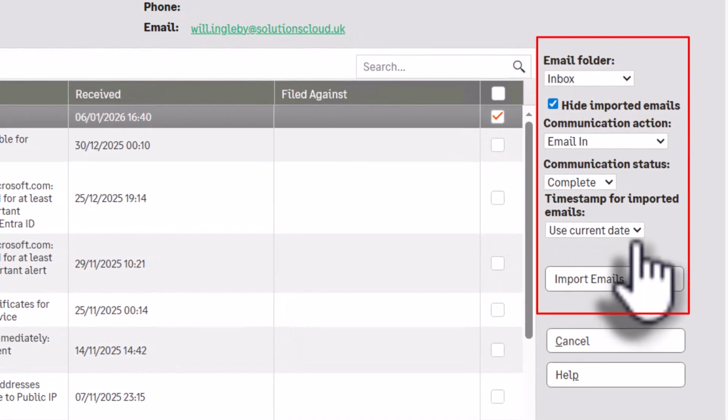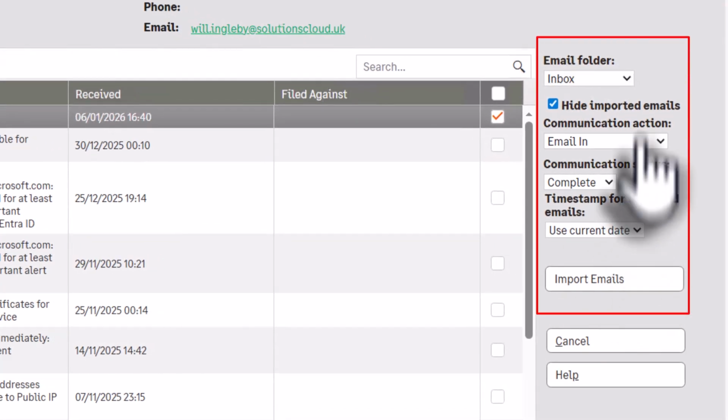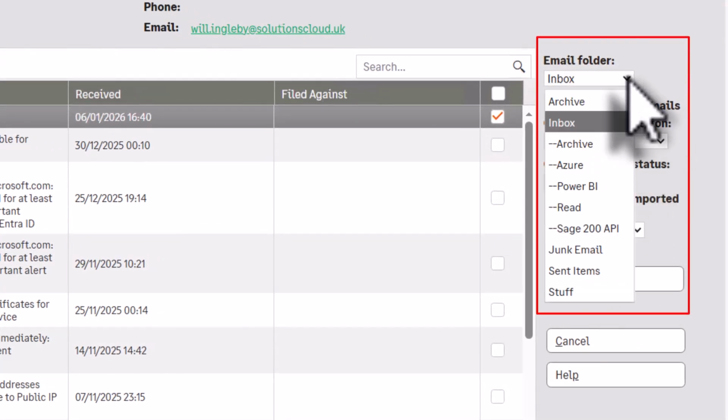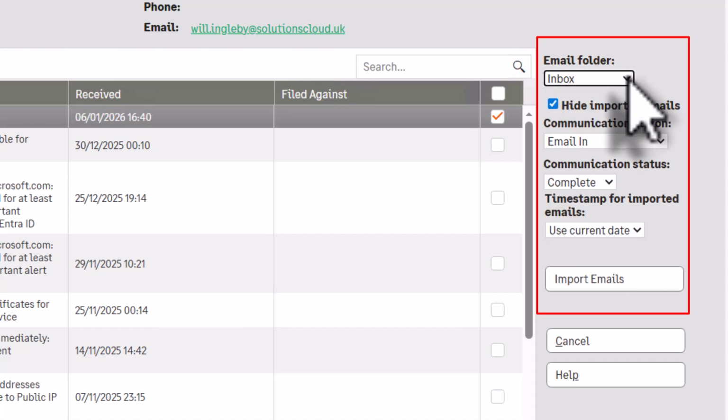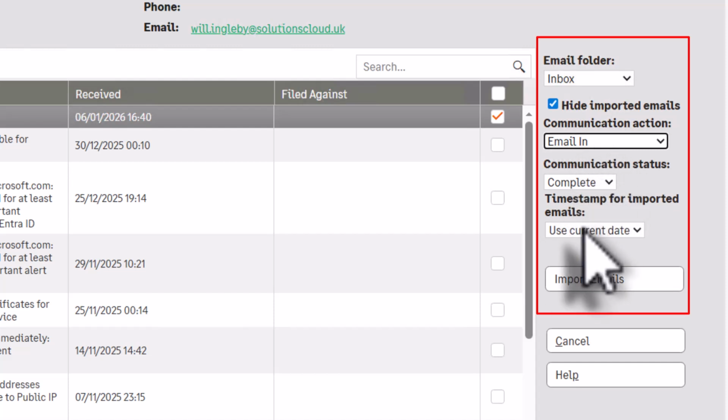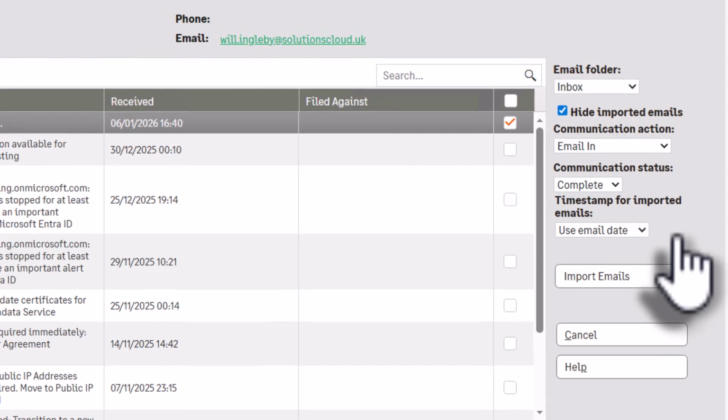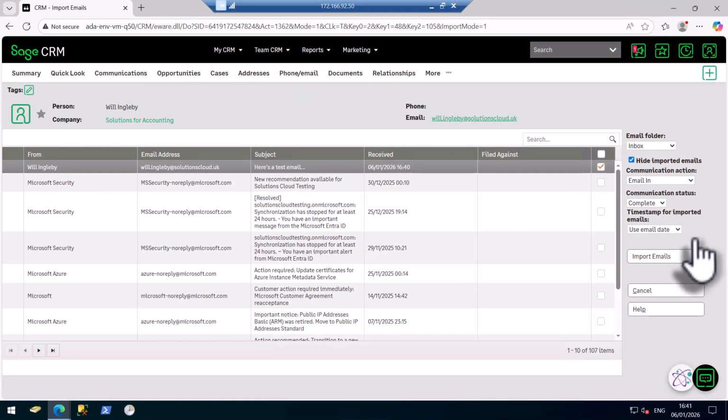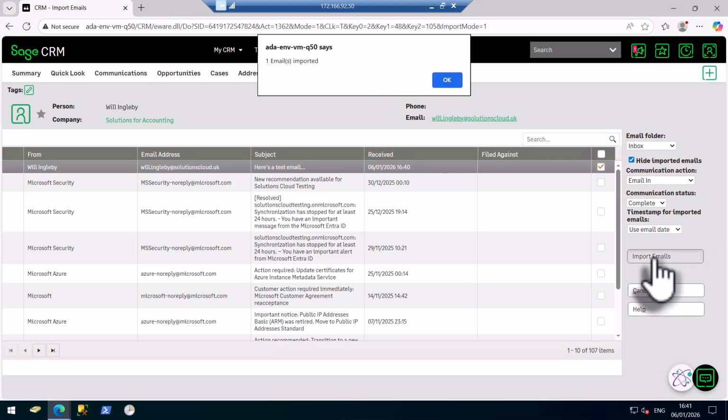You'll notice that there are some controls on the right-hand side. So as mentioned, by default, it will look in my inbox, but I can choose other folders to browse. It will create a communication record in CRM of type email that is complete. And I can choose to either use the email date or the current date against that record. So I then just click the button to import emails.